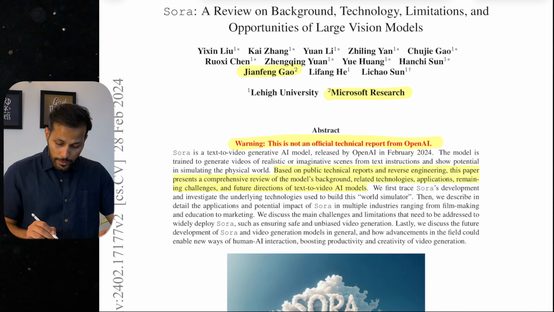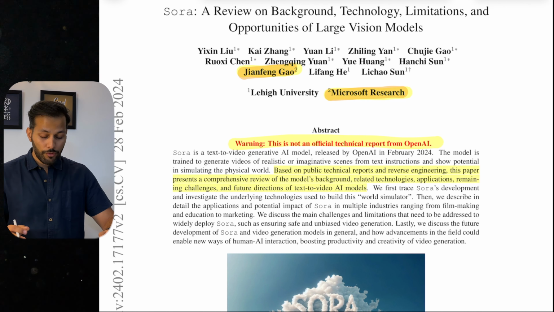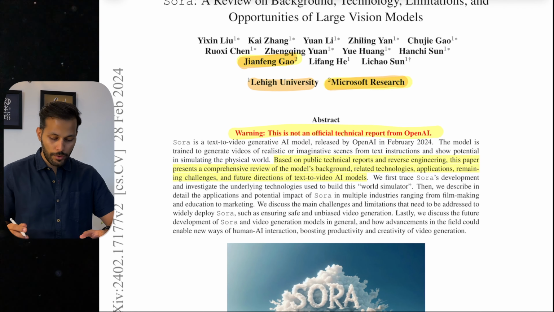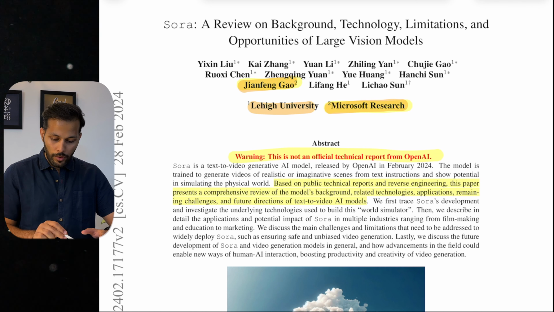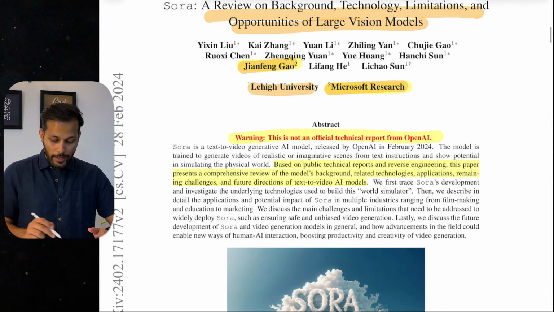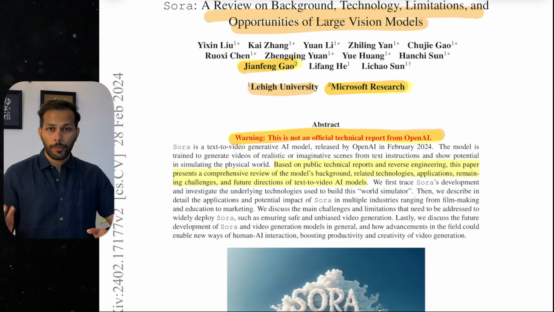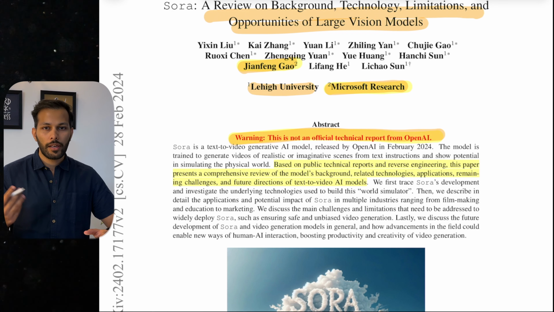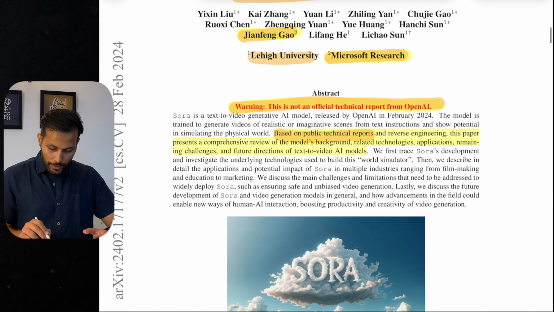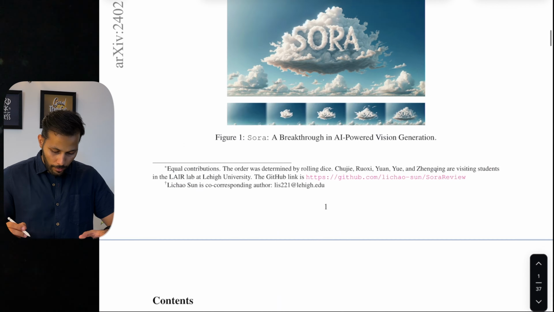As you can see, this has been released by Microsoft Research, and there is only one researcher from Microsoft, but they have worked in collaboration with Lehigh University authors to publish this paper, which is a background review of technology, limitations and opportunities of large vision models. Like I said, this is not an official report from OpenAI. This is just a reverse engineering paper that they have produced looking at the old research along with the technical report that OpenAI has given at a very high level. And that is what they mention over here as well.